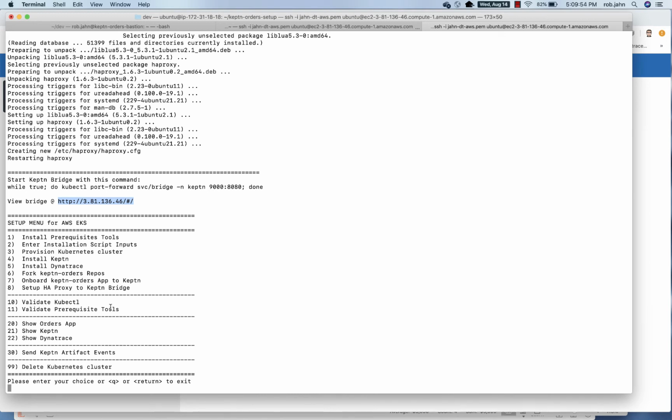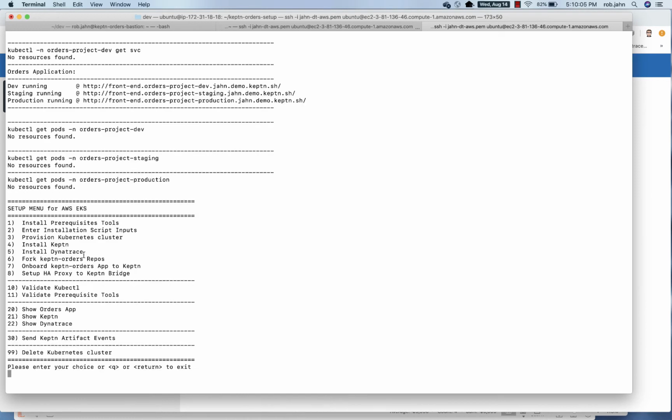And now we're ready to go ahead and send an artifact event to deploy our application. So let me just show you, there's a utility here called show the orders app. If I run this, you can see that it's basically running a series of commands just as a cheat sheet. It lets you see what the URL will be, and then it's running the pods. Since nothing's running yet, there's no resources found. So let's go ahead and do a send event, number 30.